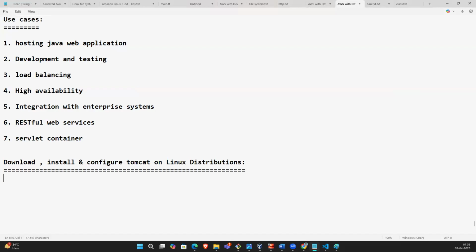Tomcat is a third party web server. So where can we download these third party softwares, and where can we install them, in /opt. First we go to the Tomcat website and download Apache Tomcat. So how to download the Apache Tomcat application?